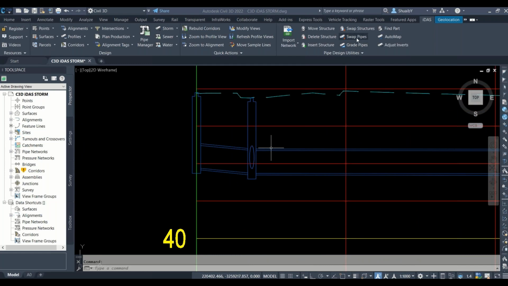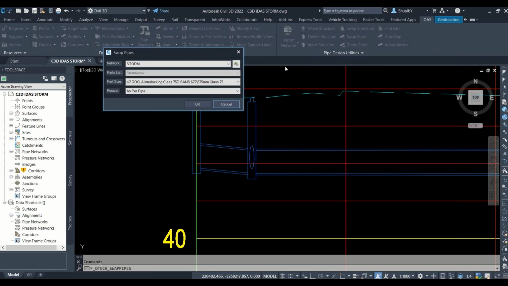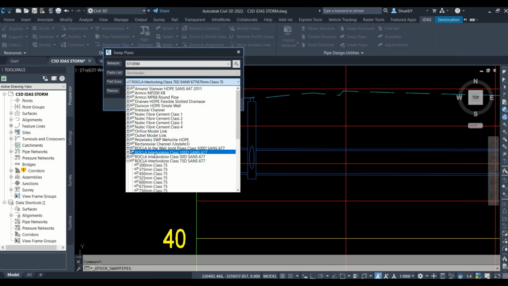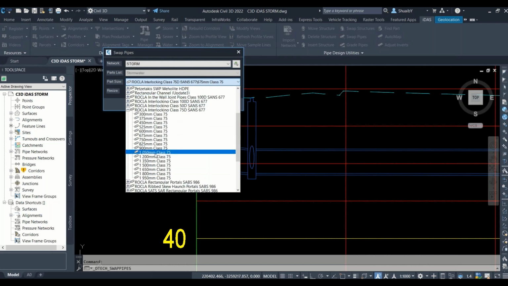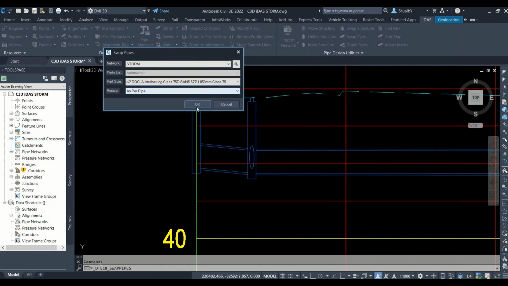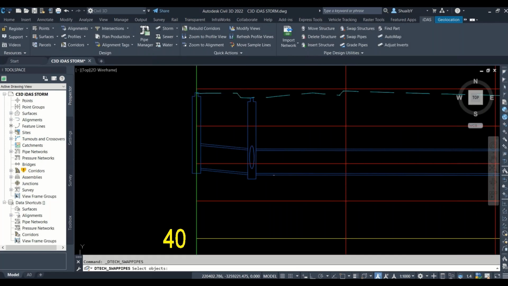Okay, right. You could also swap pipes. We've been dealing with structures currently. What if I wanted to swap a pipe? Now, IDAS has a swap pipe option, right? So let's say I'm going to use a very big pipe, let's say 1050, so that you can see it visually on the screen. I will select that pipe.